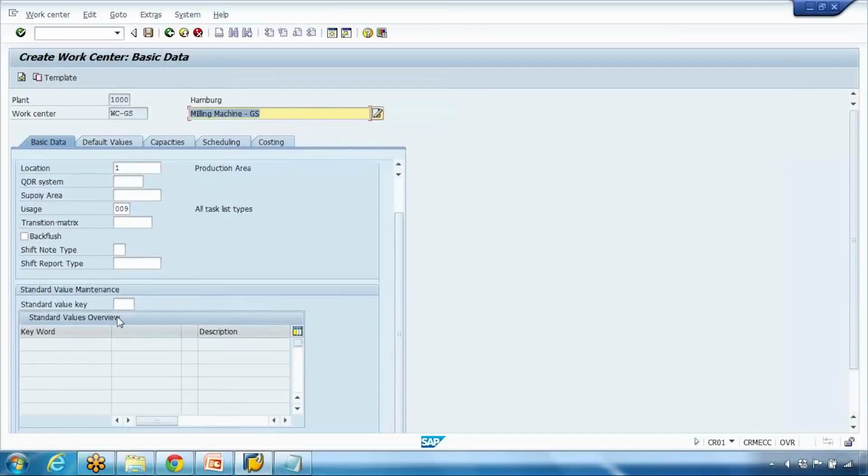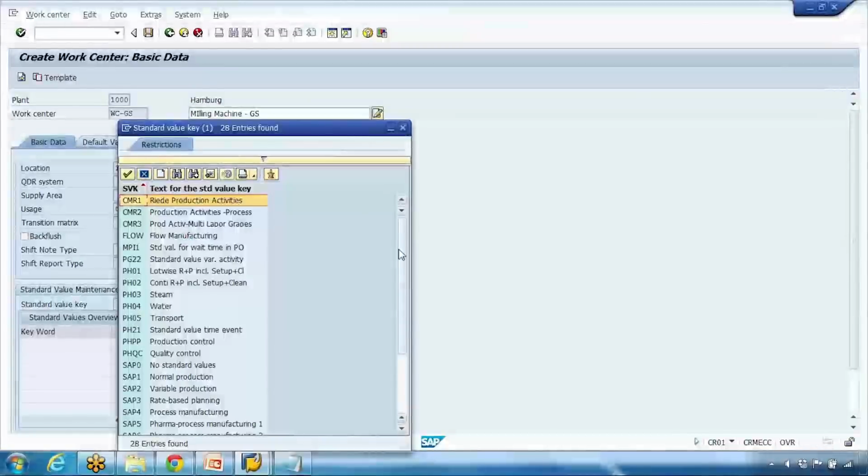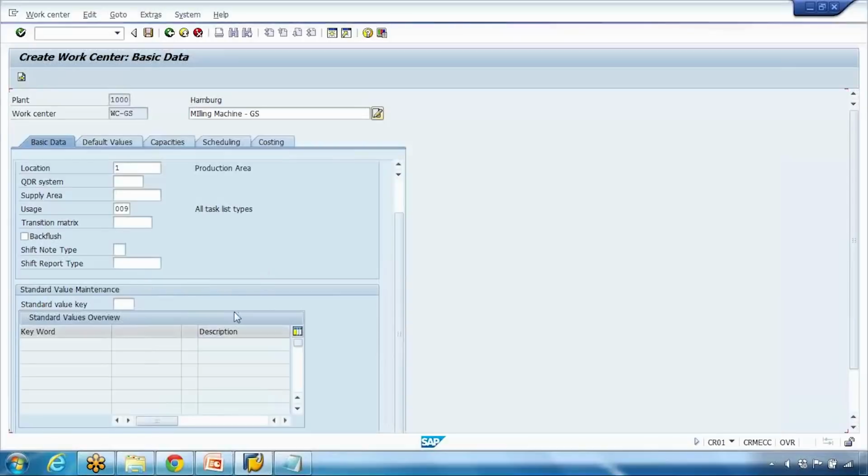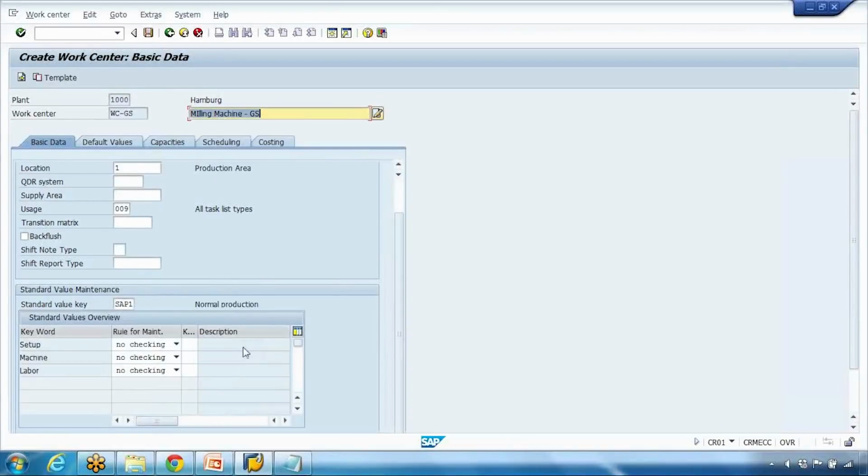And scroll down, and here one of the important fields is a standard value key. What is a standard value key? Again, if you open it, you will see a lot of different options to pick. So like I can pick SAP 1, SAP 2. Like if I pick SAP 1, let's see what happens, and press enter. So here that means when you select this standard value key, you will have option to enter the values like what is the setup time, what is the machine time, what is the labor time.